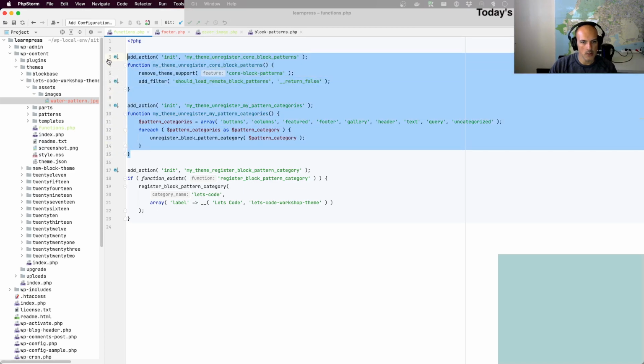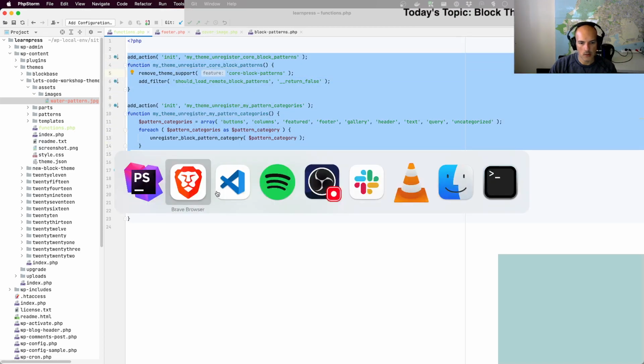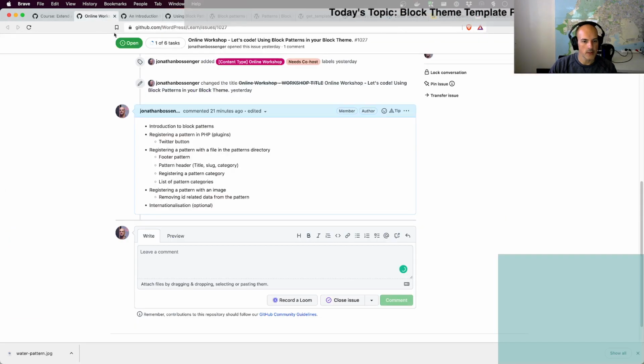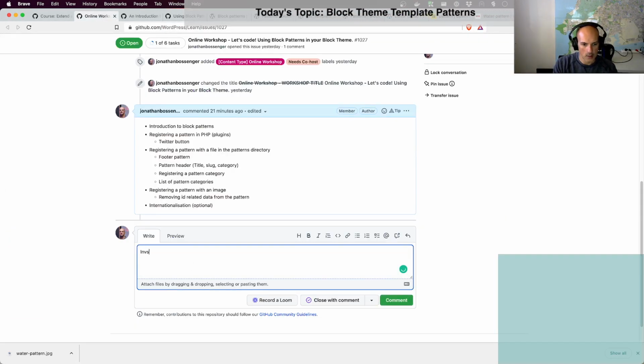I'm going to copy this code out and make a note for myself here. Investigate possible bug disabling core patterns.